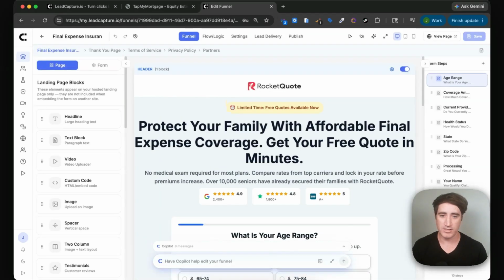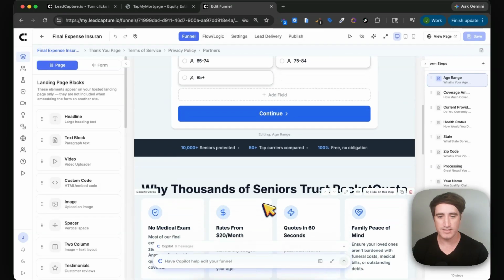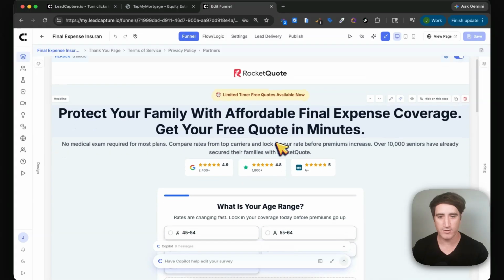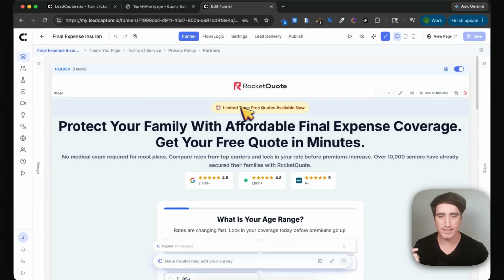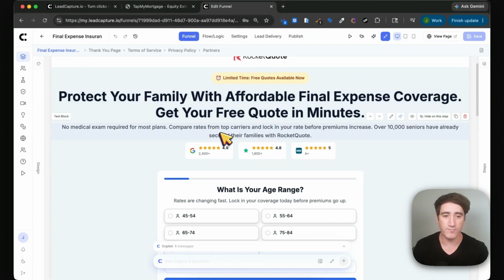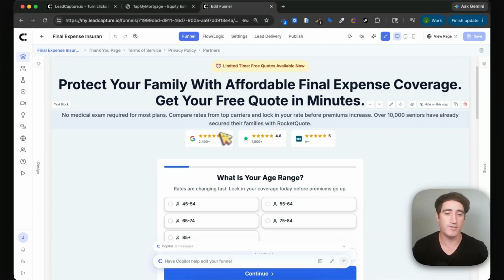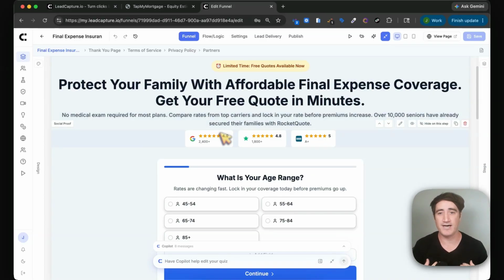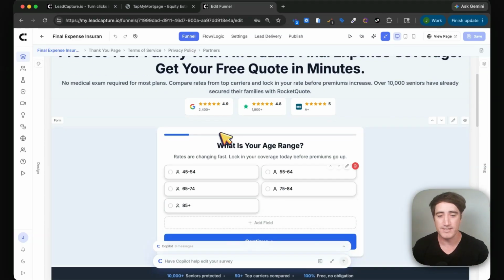All right, it generated the page for us. Here it is. So let's see what it built. We'll go into focus mode so we can see the whole page. And you'll see it's saying limited time free quotes available. So it's playing into that urgency option that we selected. Protect your family with affordable final expense coverage. Get your free quote in minutes. Honestly, that's 10 times better than I would have written. I'm not a copywriter, so it's nice that it will do that.